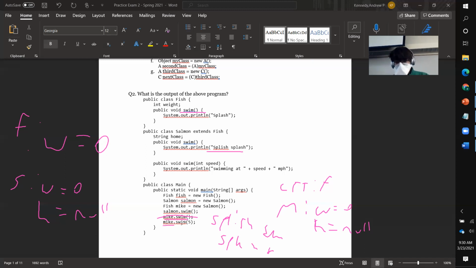But the problem is with the next one, right? It's going to call Mike.swim(5). So at compile time, we first have to make sure that we can do that. The compile time type of Mike is Fish. So we go into the Fish class and make sure there's a swim method that takes a parameter. And there isn't, right? The only swim method here doesn't take a parameter. So this isn't going to compile, because the compiler will say, Mike is a Fish at compile time, and there's no such method in the Fish class. So it's going to throw an error.